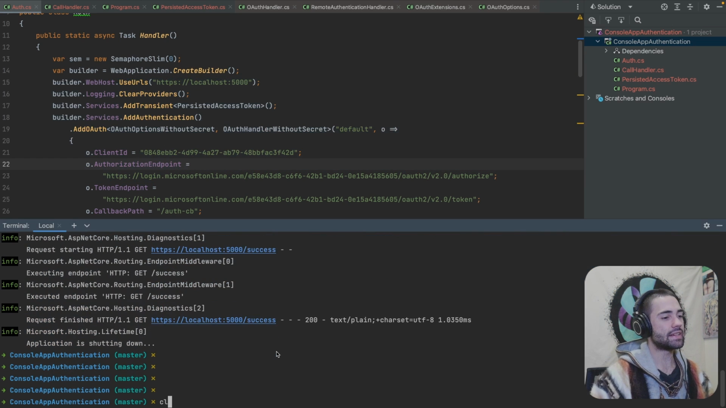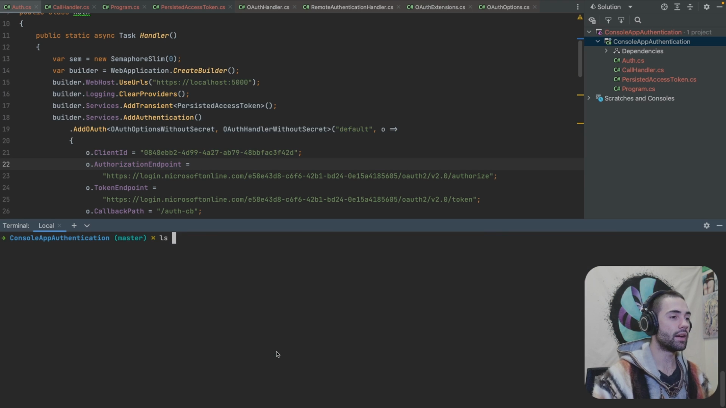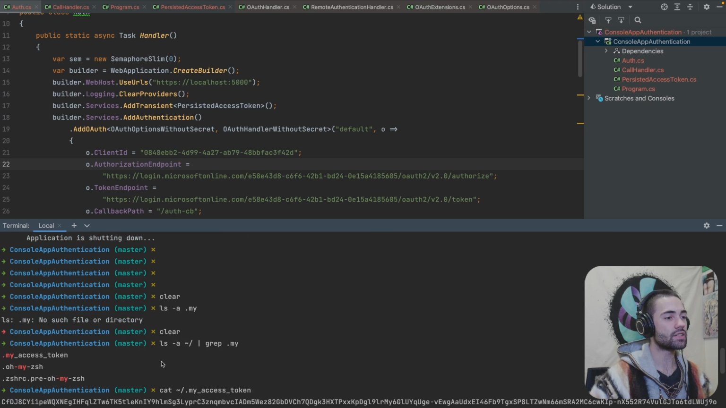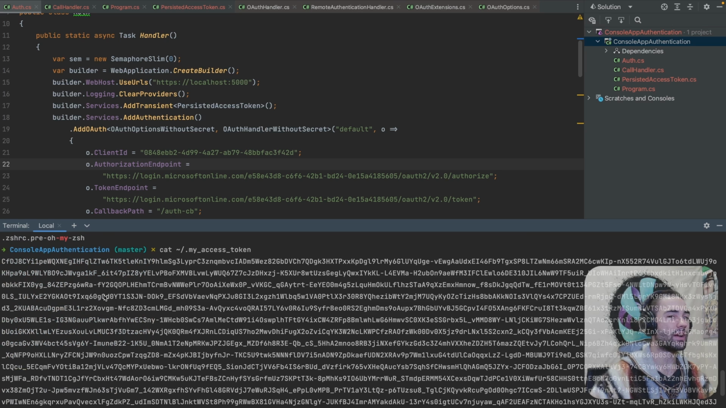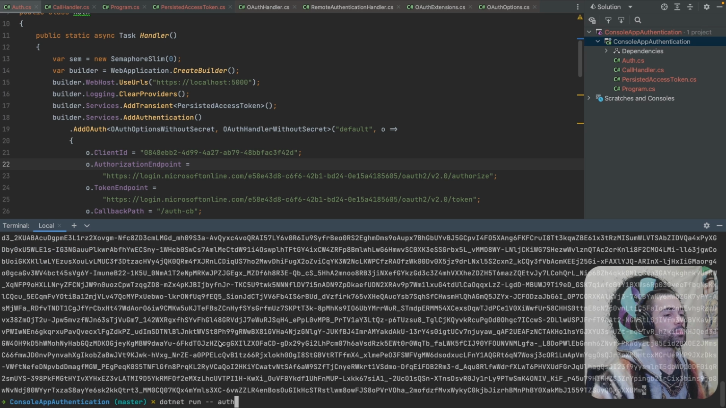Now, since the application has actually run, I can try look for my access token in the home directory and filter grep by .my. So there is the .my access token. Well, cat, and this is not the real access token. Remember that we have actually encrypted it, which is pretty cool. So now instead, let's run dotnet run call.